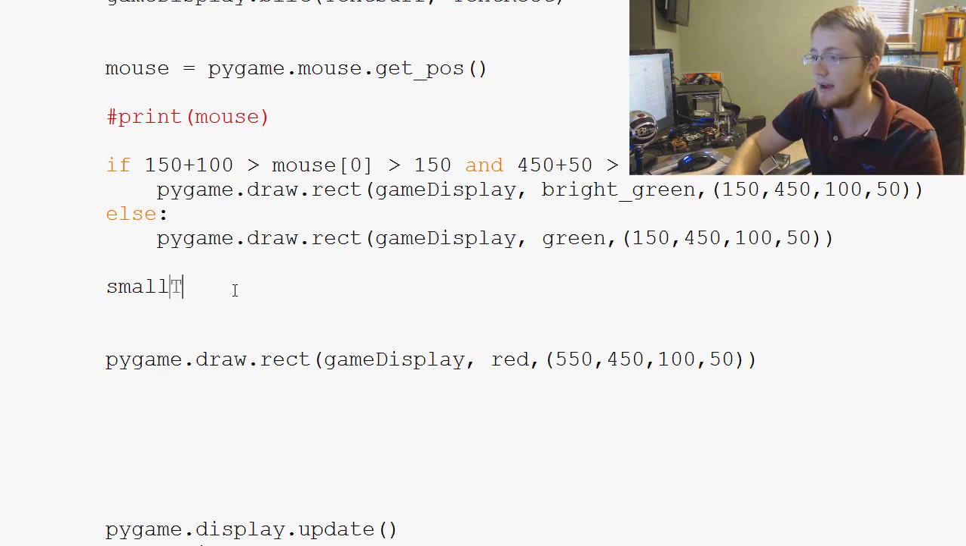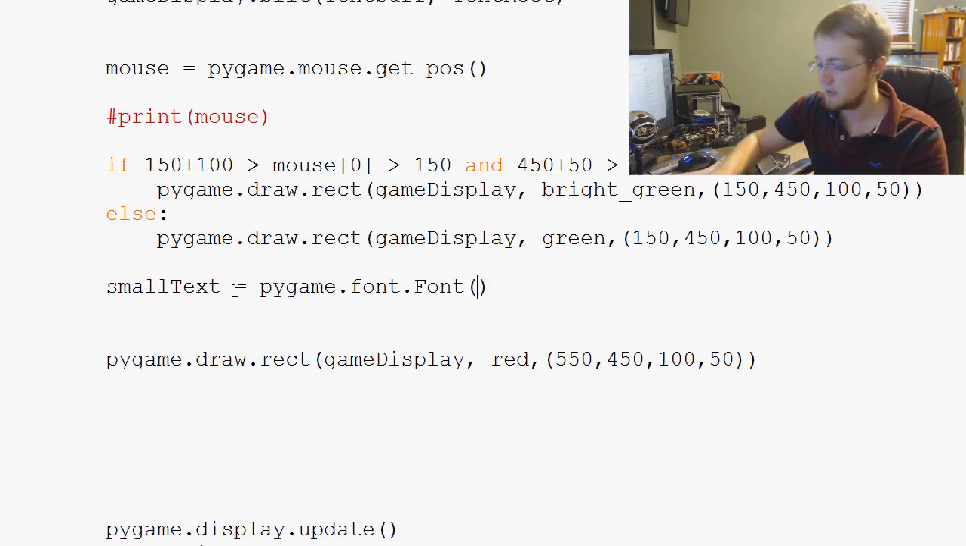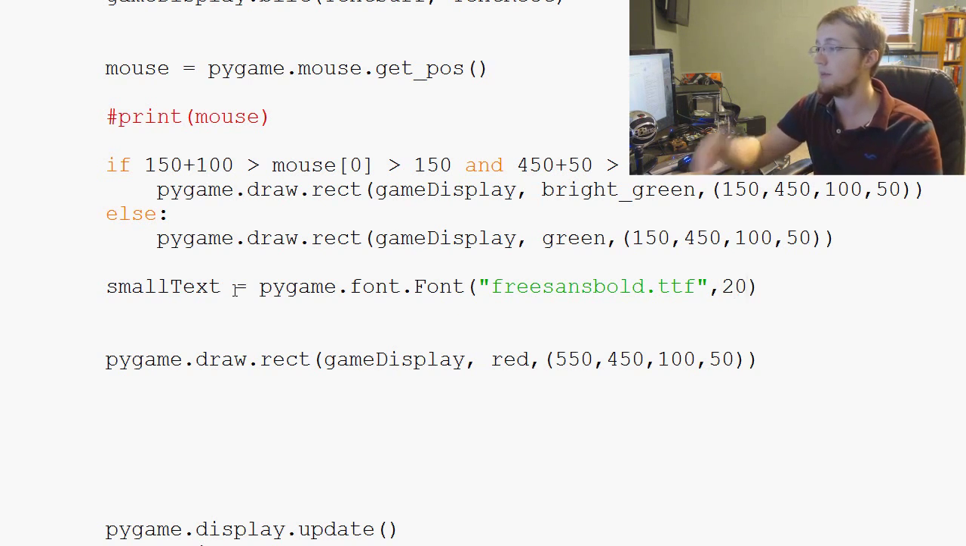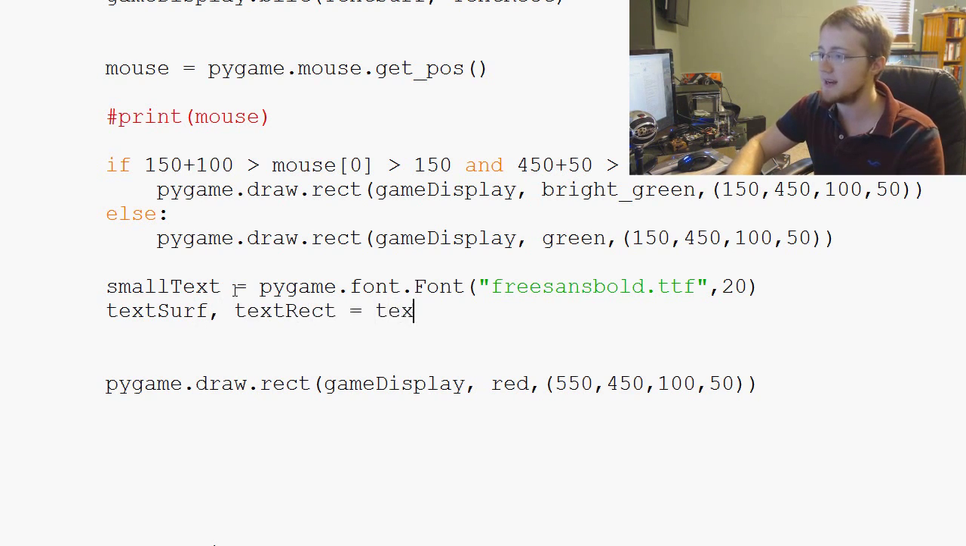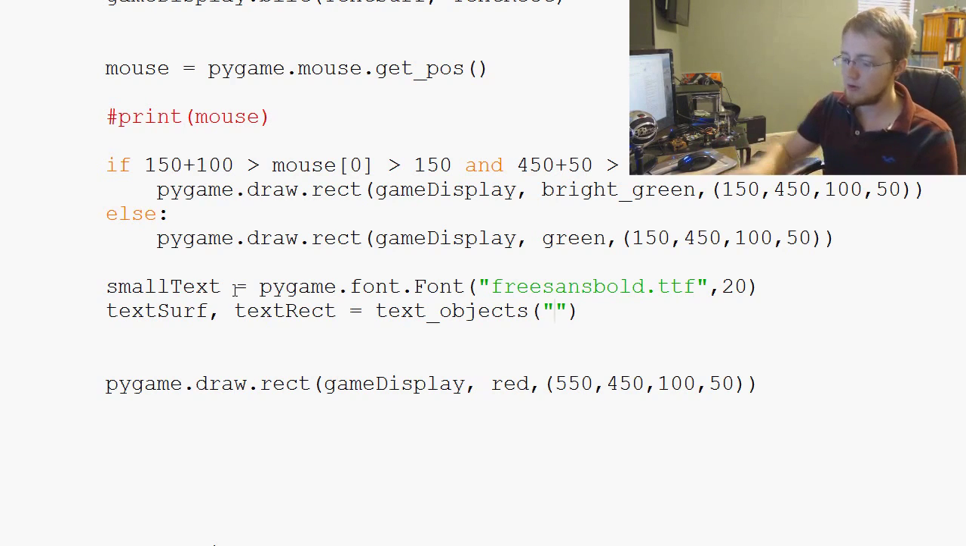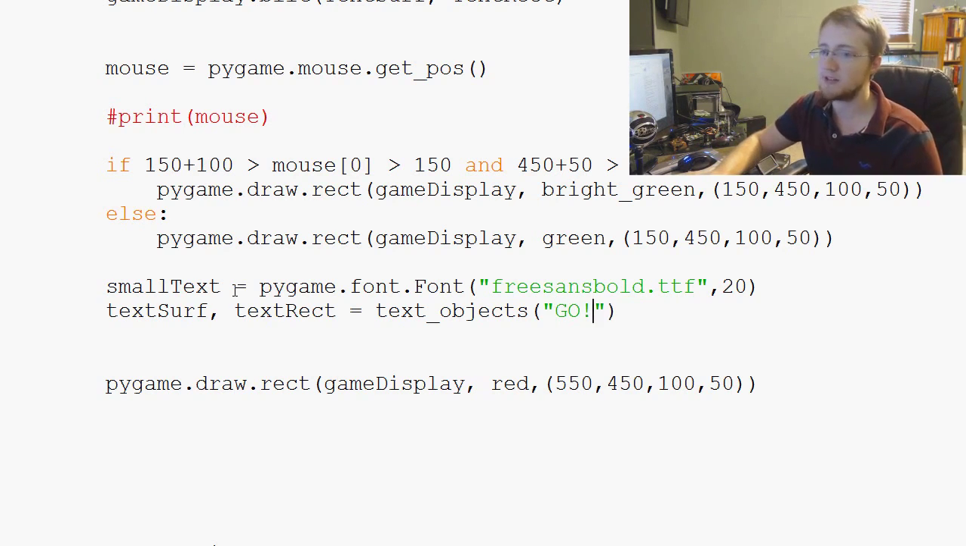So we're going to say small text, and small text is going to equal pygame.font.Font. And then what font do we want to use? We'll just use freesansbold.ttf. And what size do we want it? We'll make it 20 since it's small. Then we know that text surface and text rect is going to equal text_objects. And then what do we want the message to be? For the green button, and since it's a racy game, why don't we have it say Go? Green means go after all.